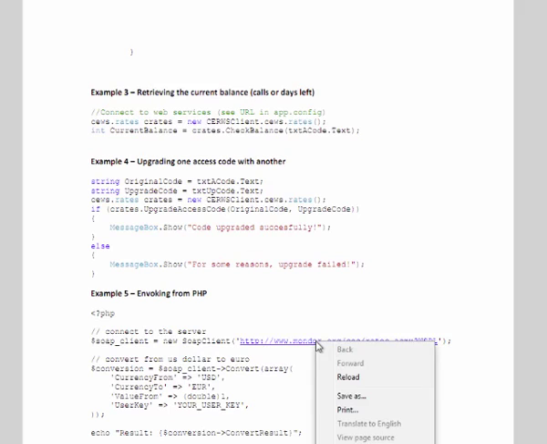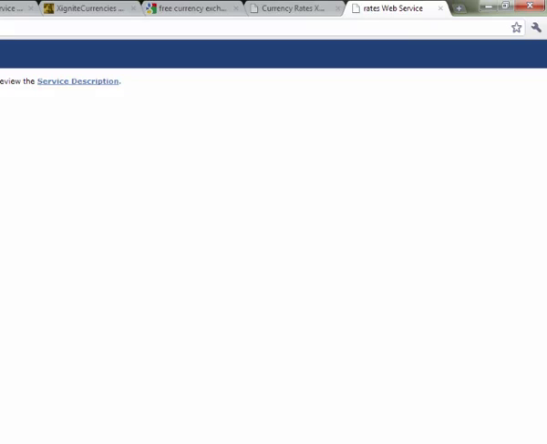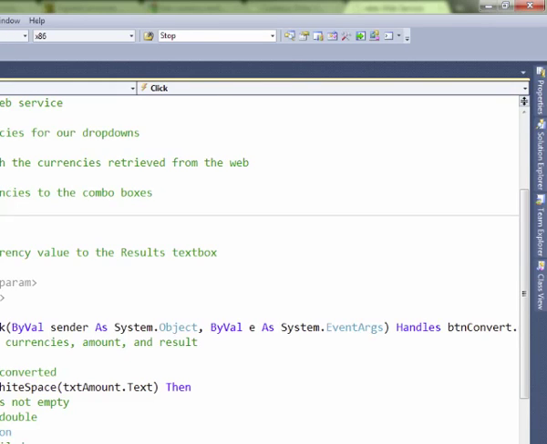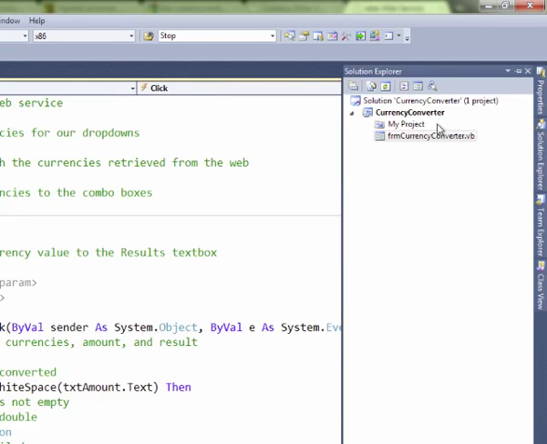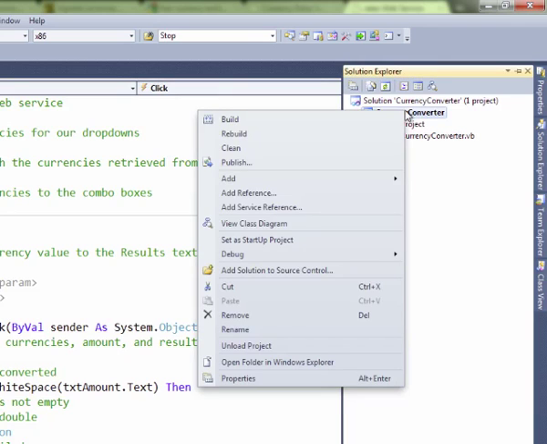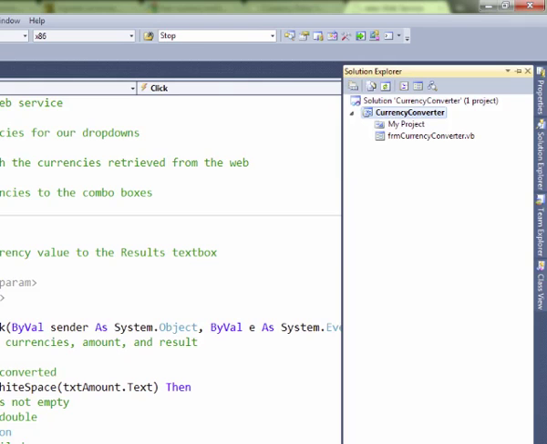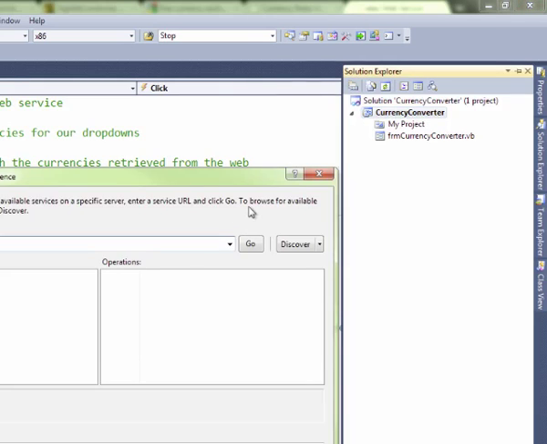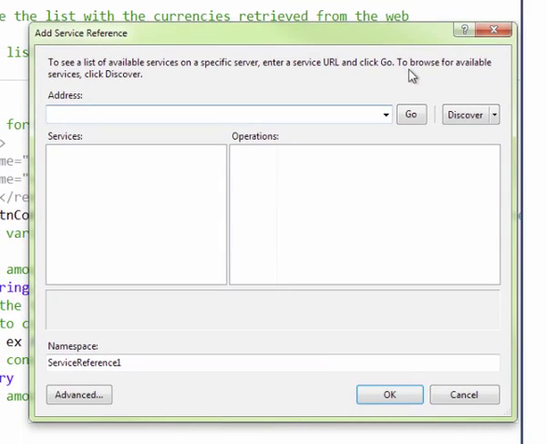So you need to get the URL here. Go back into Visual Studio. Go to my Solution Explorer. I'm going to right-click on my project name and add service reference. So service references allow you to add web services into your .NET program very easily.